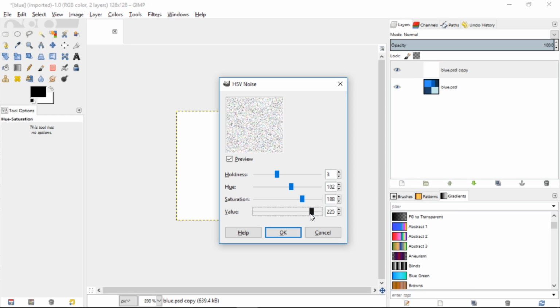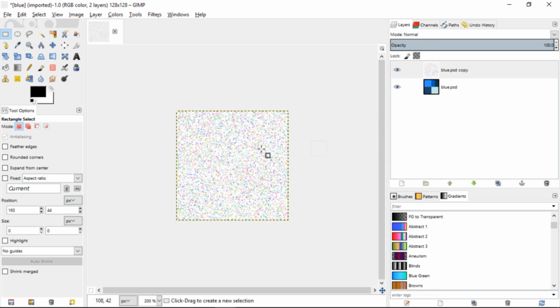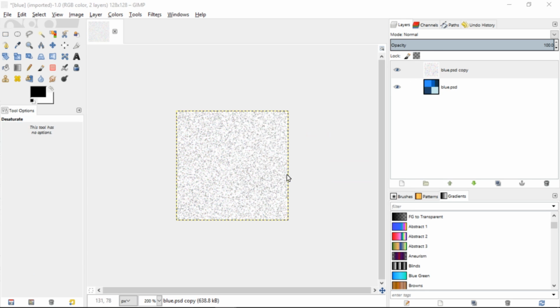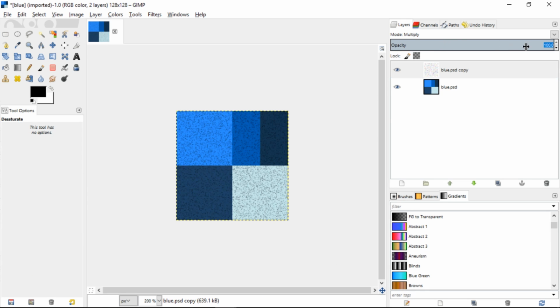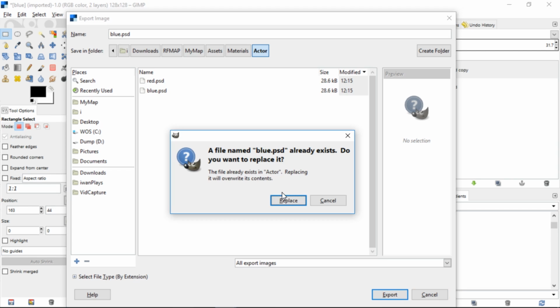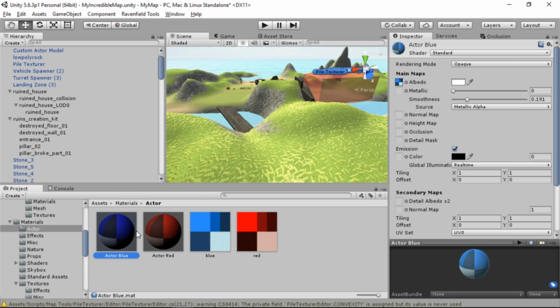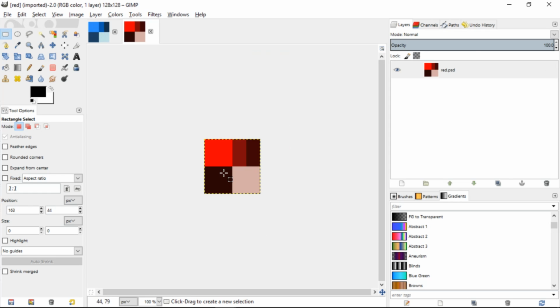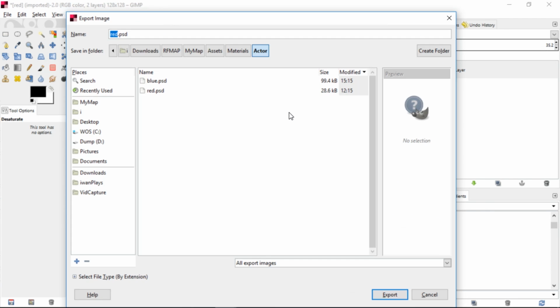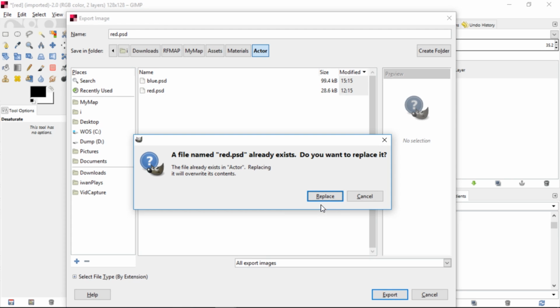All right, let's do that. And this one we're gonna just desaturate this layer. And we're gonna do a multiply overlay and reduce opacity as well. So this might look nice. Now we're just gonna export this, export overwrite, and now it automatically changes. And we're gonna do the same with the red one. Yeah, why not? Let's go for pink and export and replace.